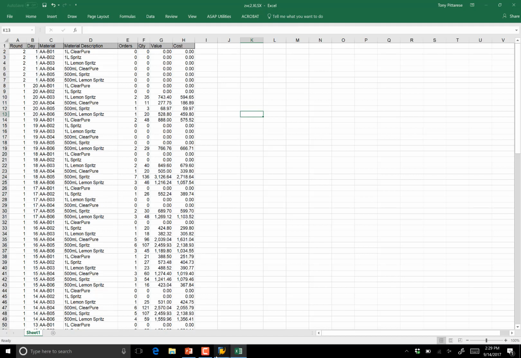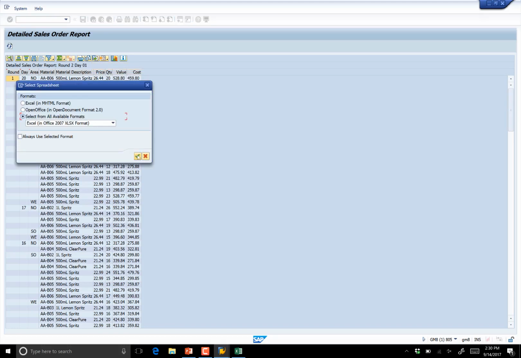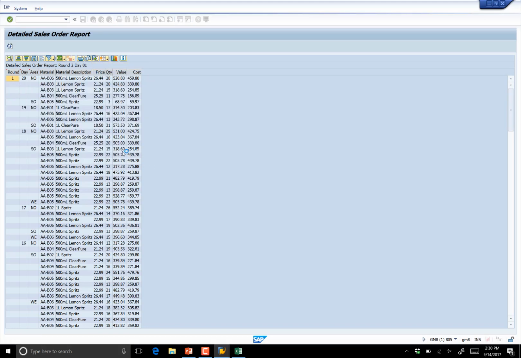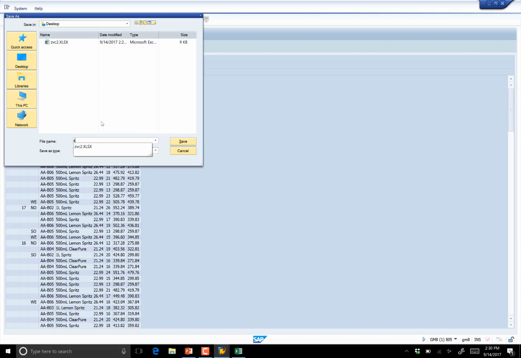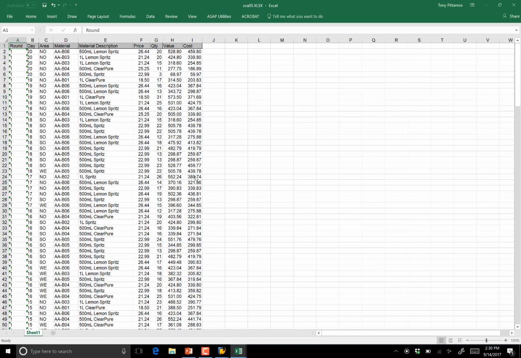Let me go ahead, since we just had a question about compare and contrast. This is the ZVA05 report, so let me go ahead and move it to Excel as well. So I'll choose Export, Spreadsheet, check mark. I'm going to call this ZVA05, save, allow. If you clicked remember my decision, you probably saved a couple of button clicks there.